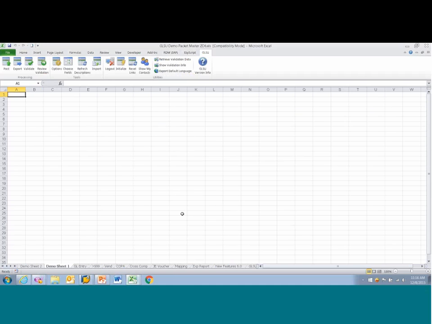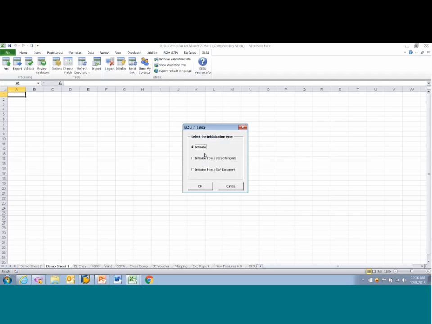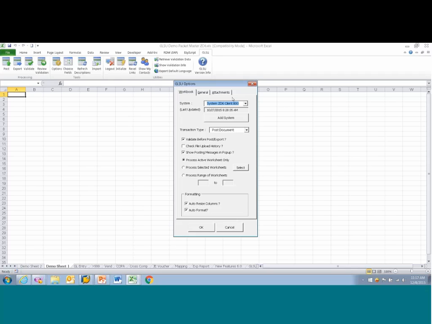I'm going to go back to my other workbook here. And I'm going to initialize again. So I just showed you the second one. Now I want to show you the first one, which is initializing just from a blank template like I have on my screen. I'm going to click OK. And the first thing that pops up is our GLSU options menu. We can also get to this by going up here to our options icon in the ribbon. This is where we select which SAP system we're going to work in.